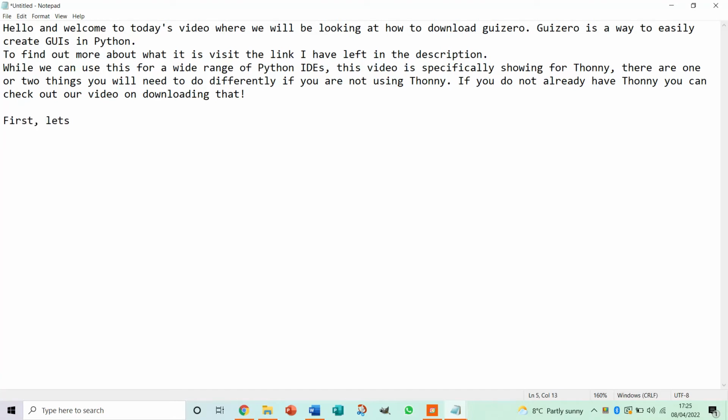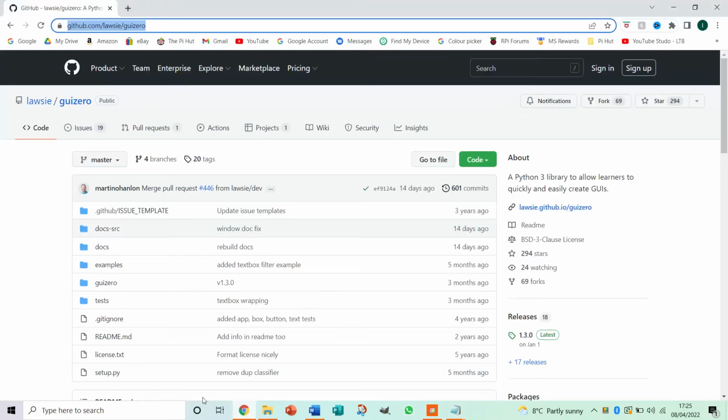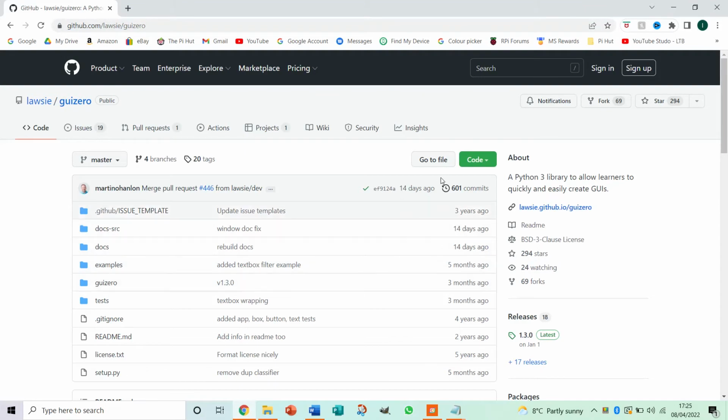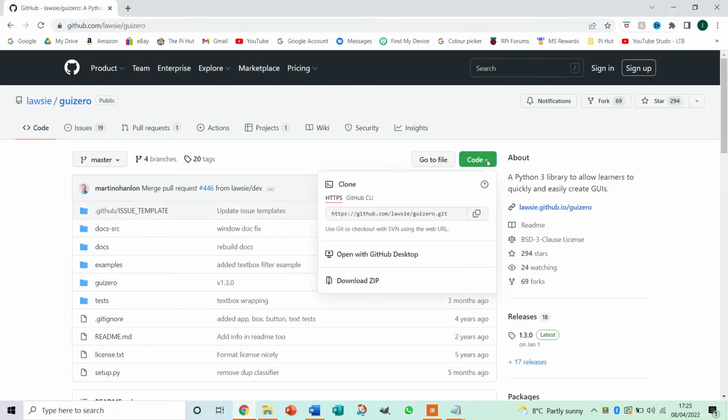First, we are going to need to go to the page of Guizero on GitHub. I will leave the link to this in the description. Once you are on the site, click the green code box and then click Download Zip. You should now see your download starting.